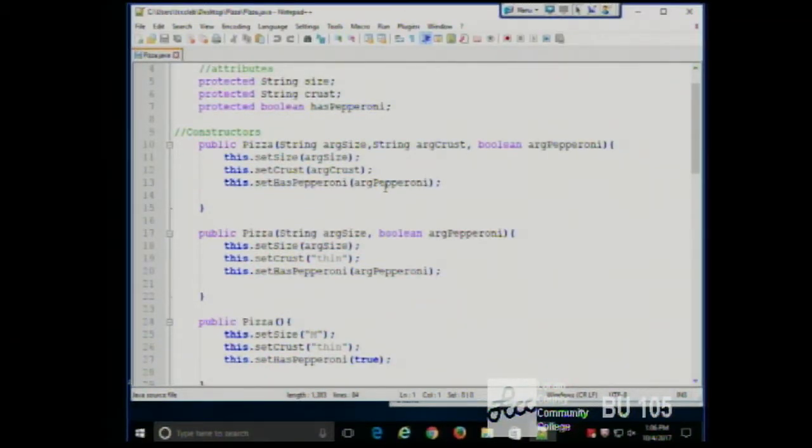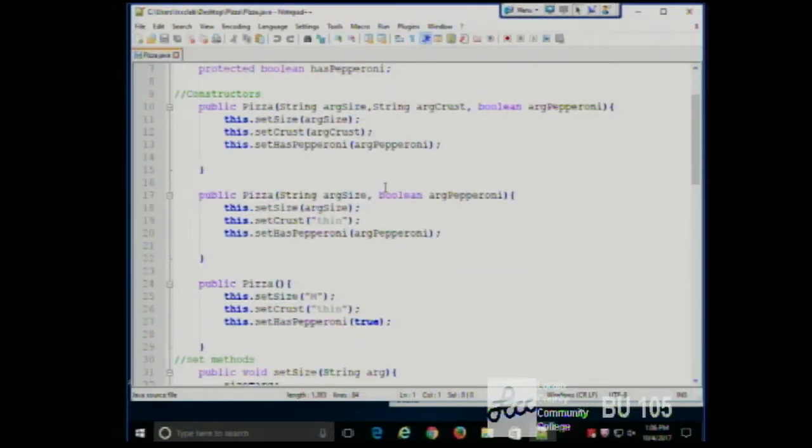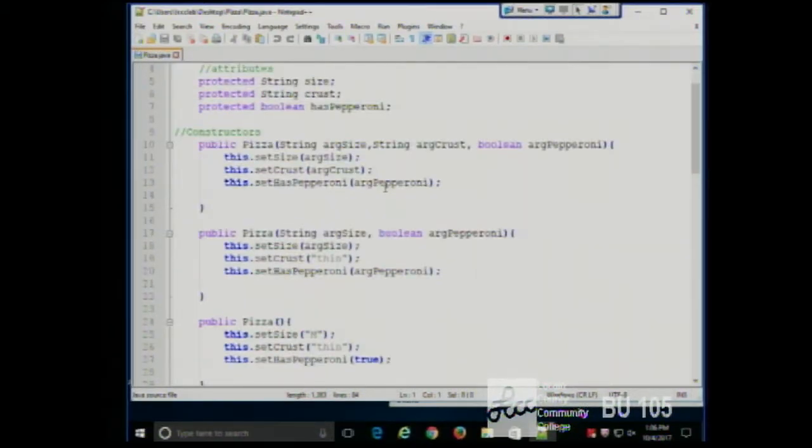First constructor accepts three arguments. All right? And that constructor sets the properties based on those values of the arguments. So the three arguments are size, crust, and pepperoni. Two strings and a boolean. The first one is the size, the second one is the crust, and the third one is whether it has pepperoni or not. So the first argument that comes in, we use that to set the size of the pizza. The second argument that comes in, we use it to set the type of crust.